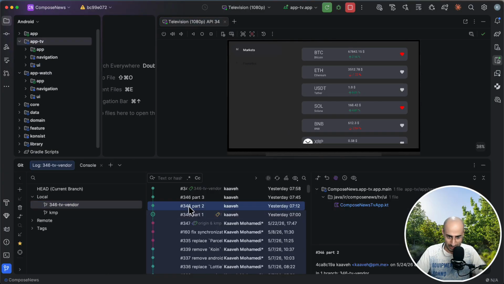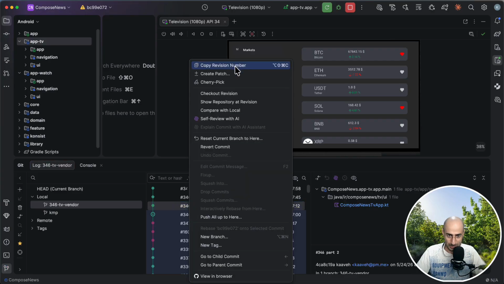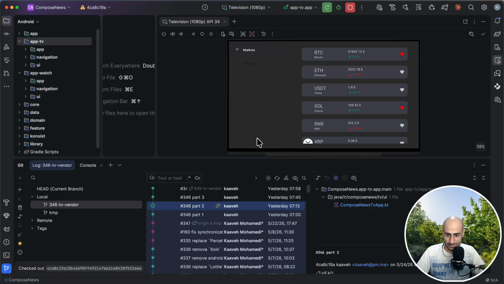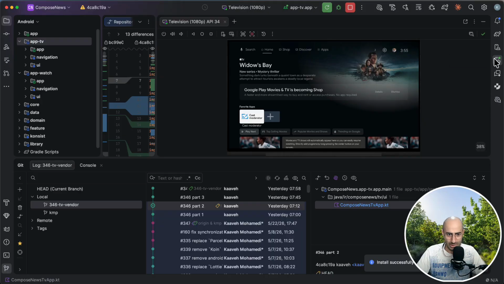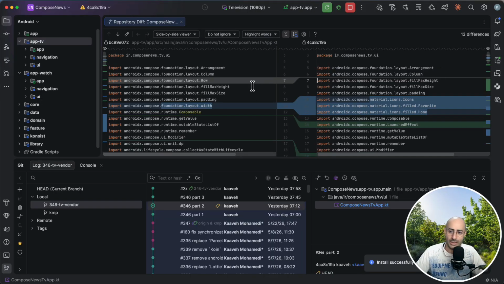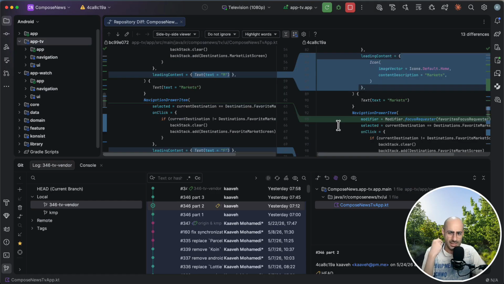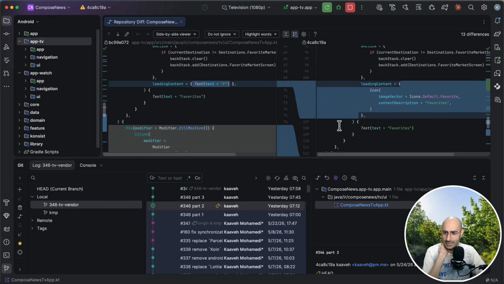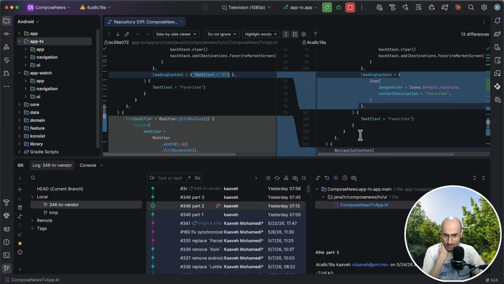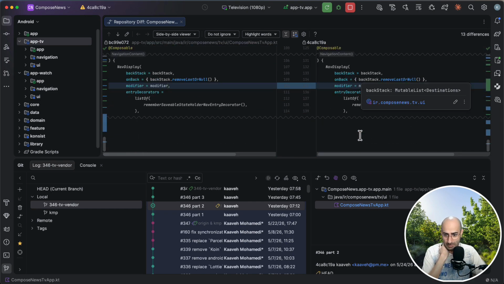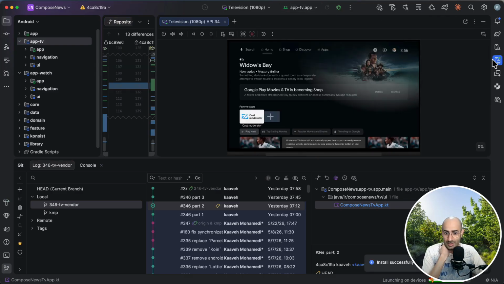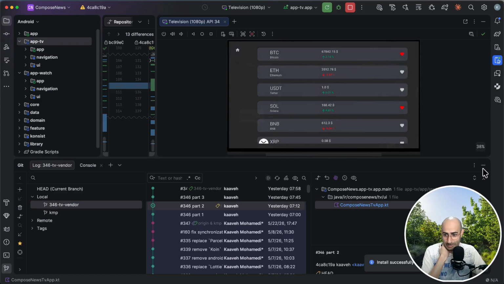Let me go to part 2 and check the revision. Let me check what actually happened in this. Oh yeah, I asked it to add icons, constructing the rail navigation. And I asked it to handle the focus issue and make it better. But if I remember correctly, it's not completely fixed.